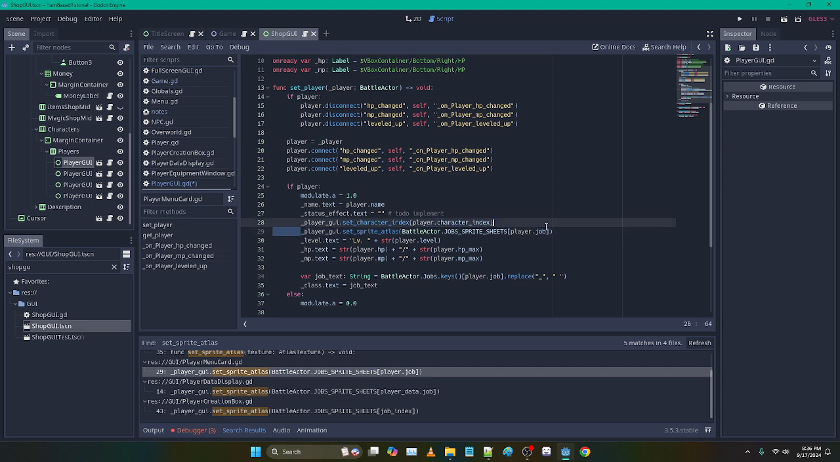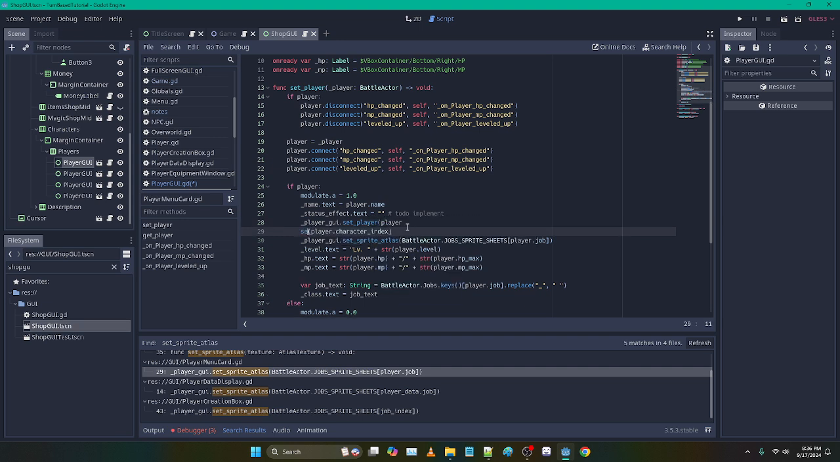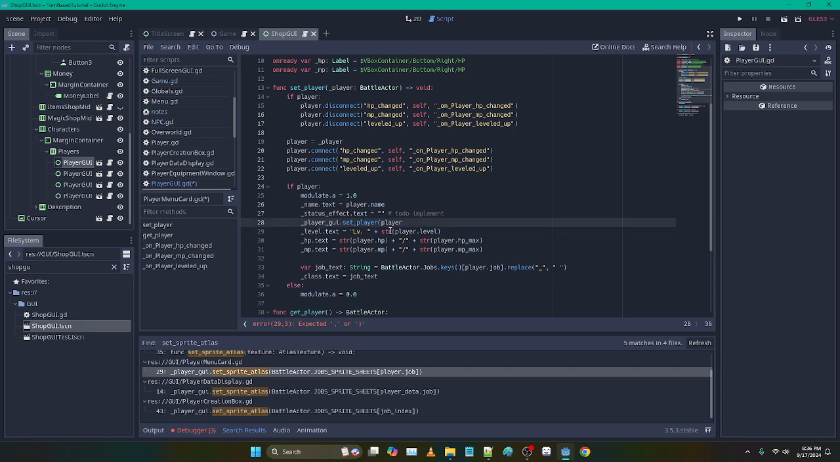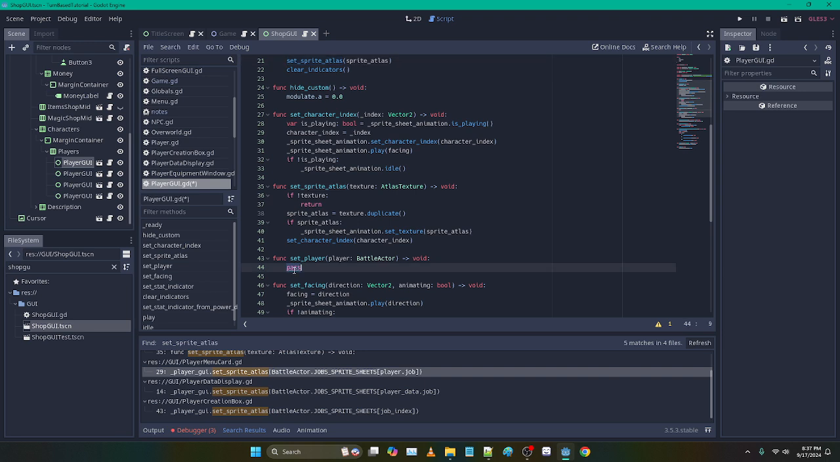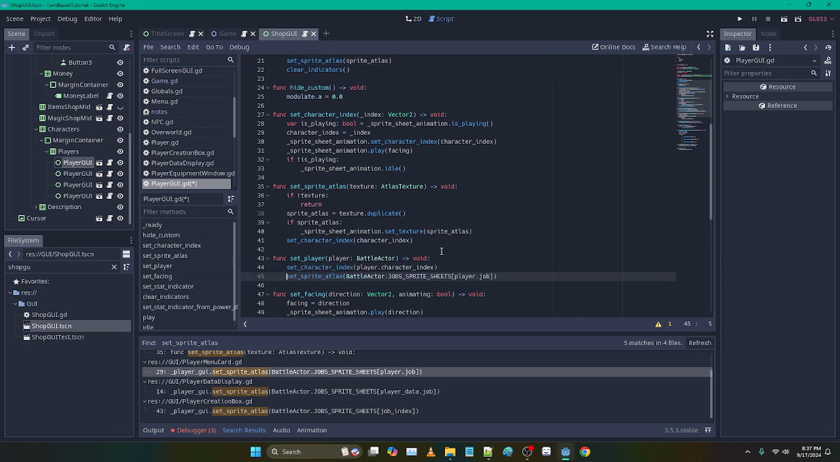Like this stuff, we're gonna change this. And now it'll be set player. We just send player through. And it's gonna be set character index. This, that. So we can go back in there and then put this here. I think that works.